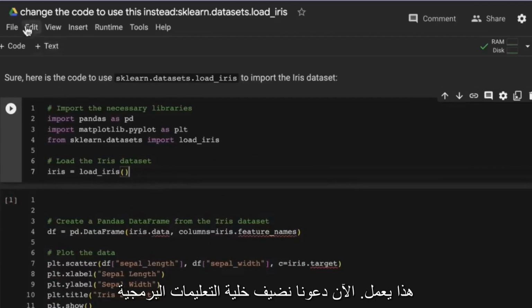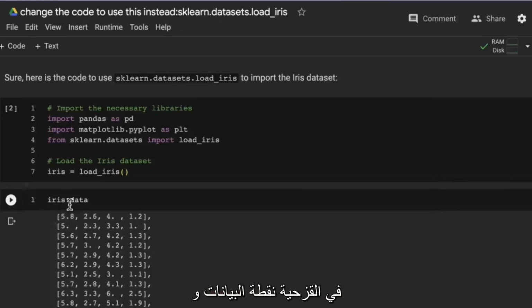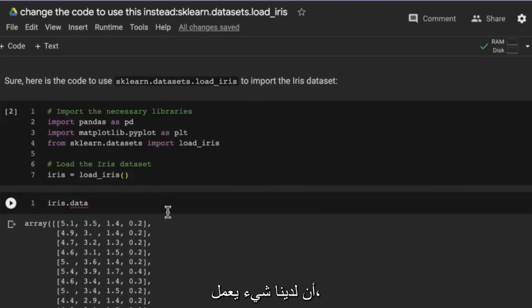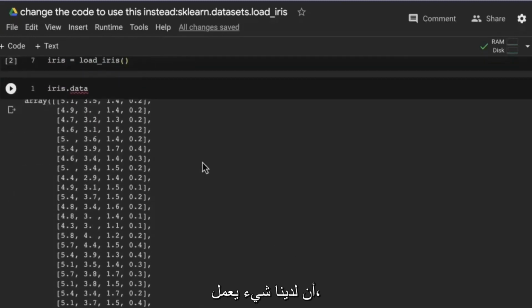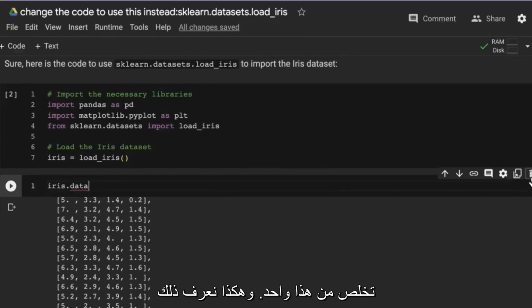So that works. Now let's add a code cell below here. And let's actually just look at iris.data. And we see there that, in fact, it does appear that we've got something working, which is nice. And so I can go ahead and get rid of this one.